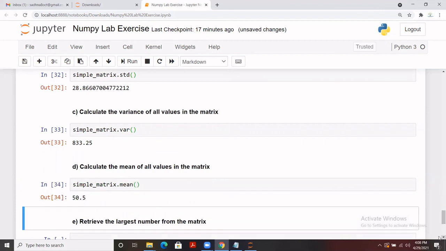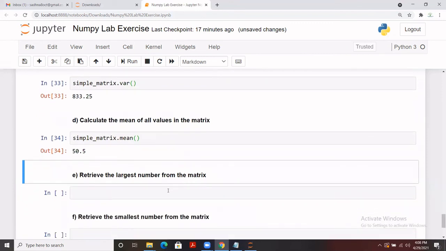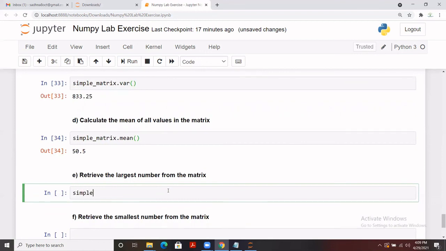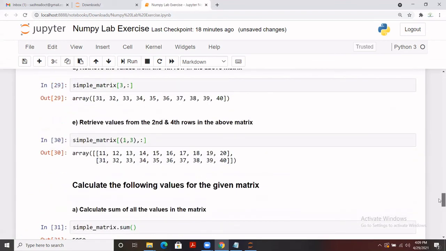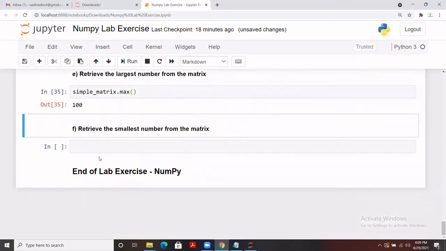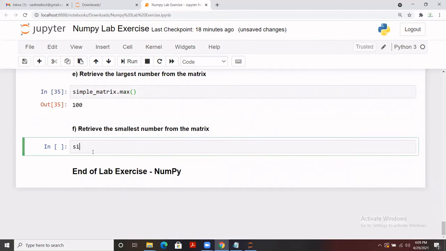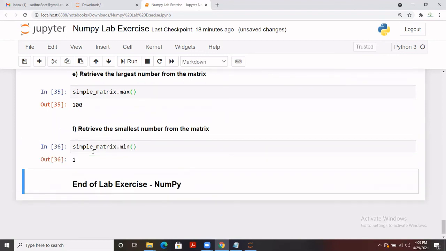As I already told you, in NumPy you need not do all the mathematical calculation manually. It's quite helpful for you to do that part. So simple_matrix.max, because we need the max value in that entire matrix. You know that we created it from 1 to 100, so 100 was the maximum value. And if you need to retrieve the smallest one, you can call the min function. Here it is. So that's it.